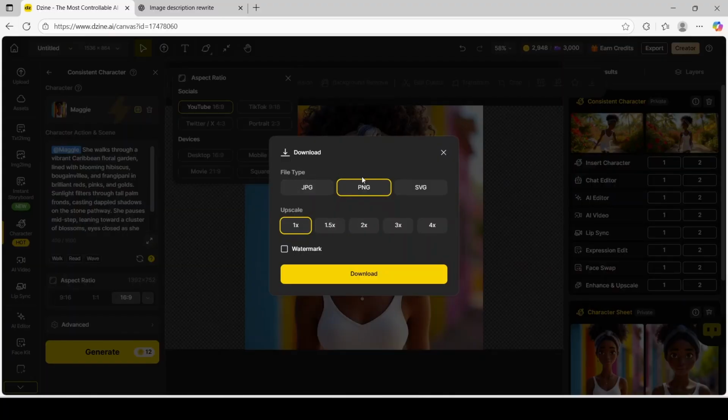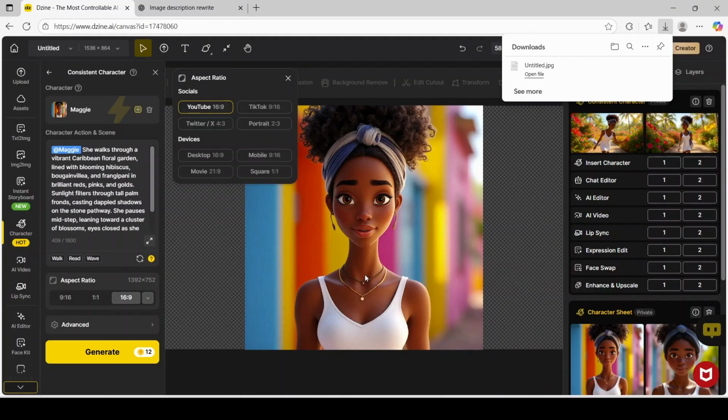You can select which file type or which size you would like to save it in. The higher you go, it's going to require that you use some of your credits. But since I don't need a large file because I'm just showing you an example, I'm just going to save it as is in a JPEG and click download. And now you just created your first consistent character in Dzine.